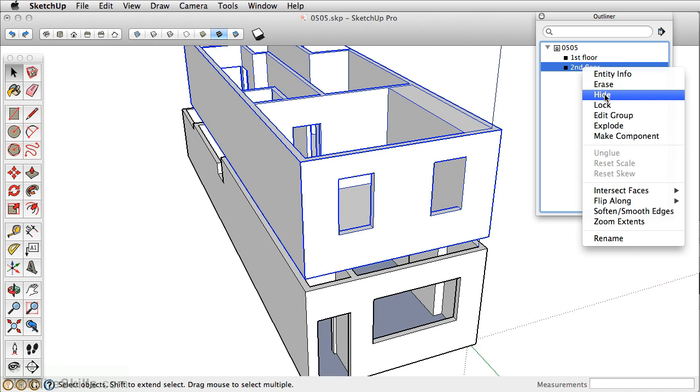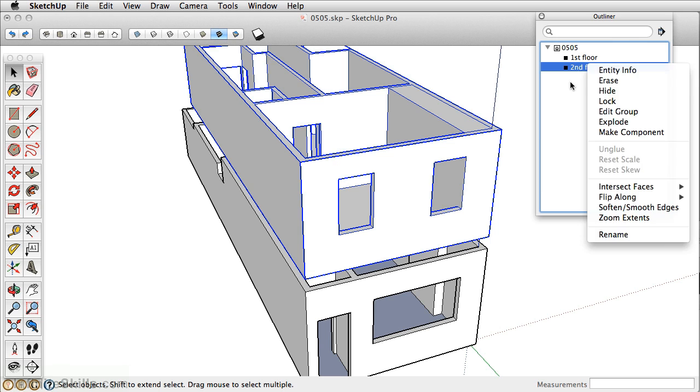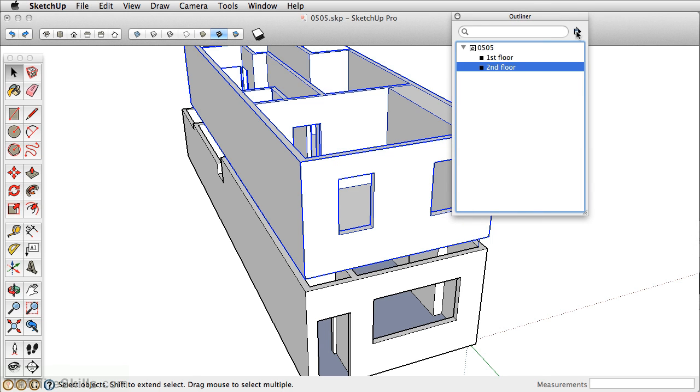You can hide groups, you can lock groups, you can explode them, convert them into components, and other right click or context click elements that you would get normally if you right click on the object itself. They're all here as well. You have a little details icon as well, which is really the details icon in SketchUp. We'll see this in other tools. It'll allow you to either expand or collapse, and then you can also sort by name.